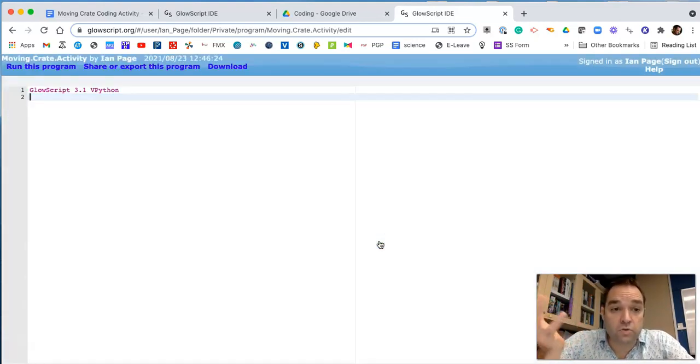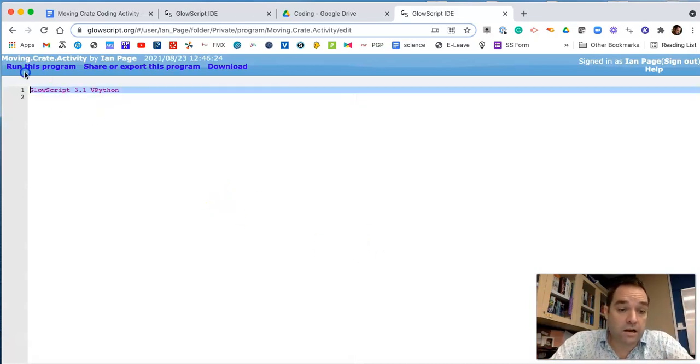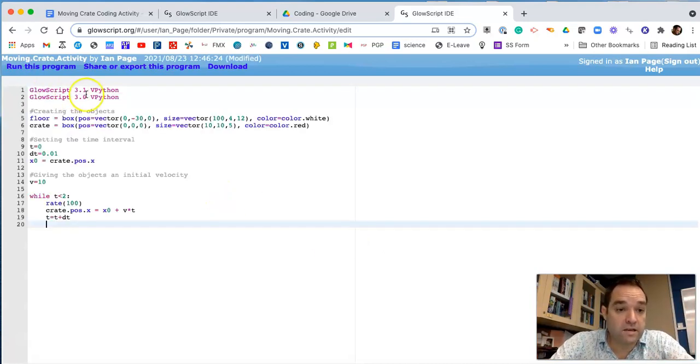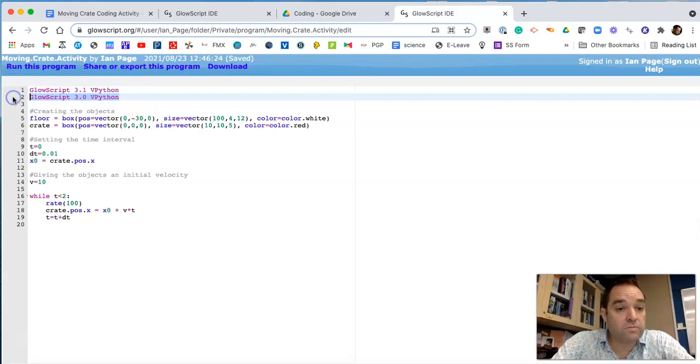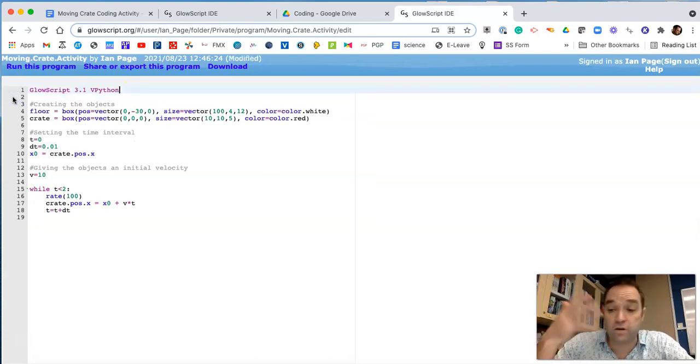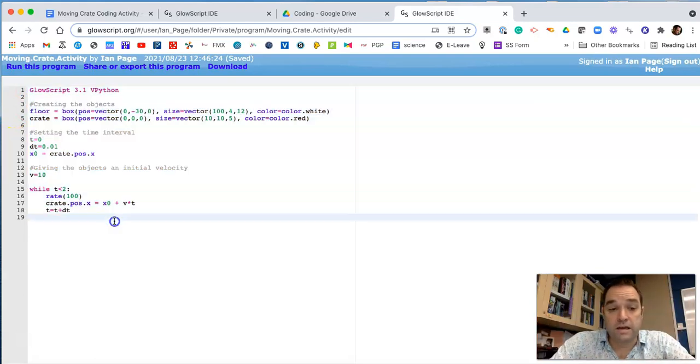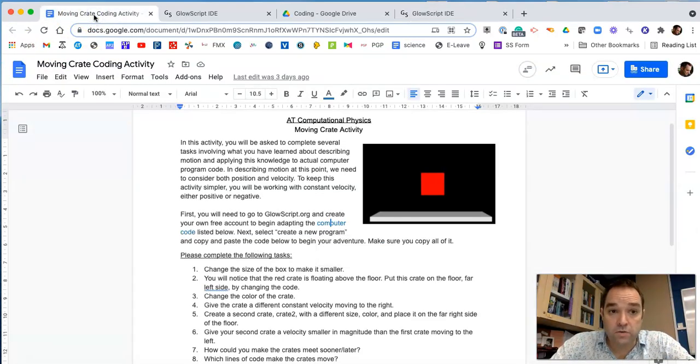It's going to create a blank program in here. Then I'm going to paste this in. I may want to get rid of GlowScript 3.0 because we're now on to 3.1. And then you're going to be working with this code that I've created and asked to do a number of things. Hopefully you've got there. You've found the Google Doc called Moving Crate.